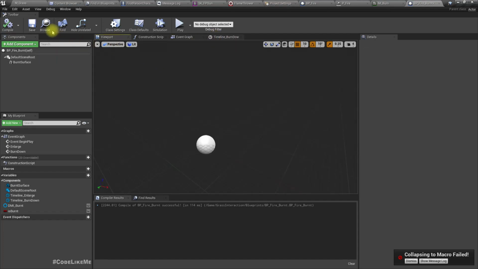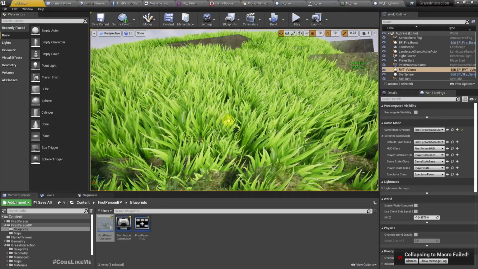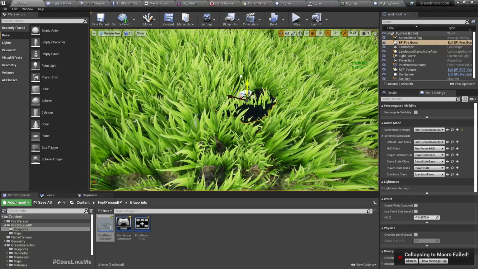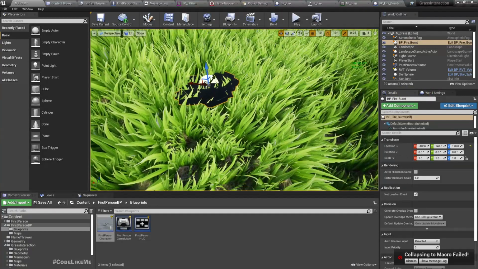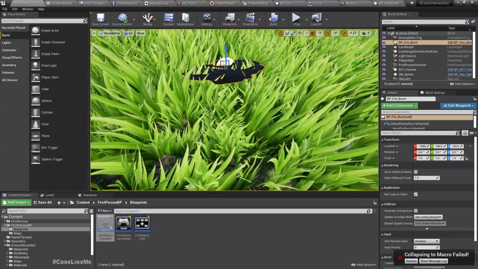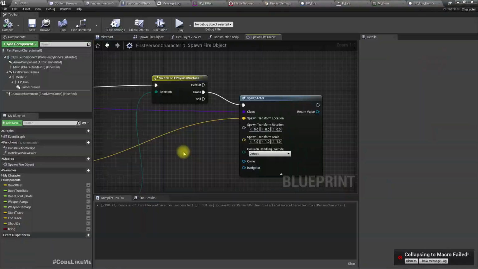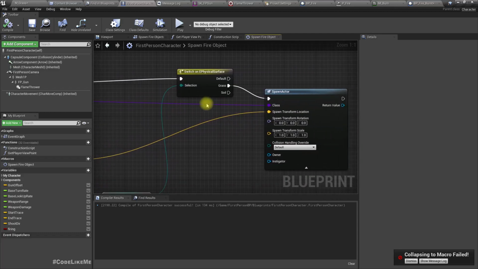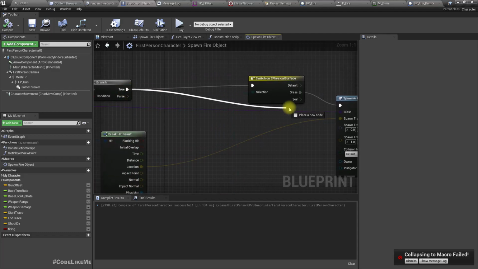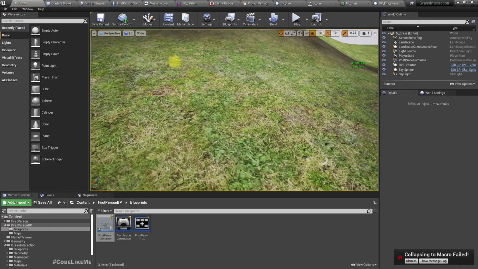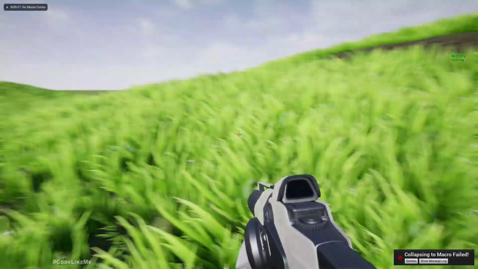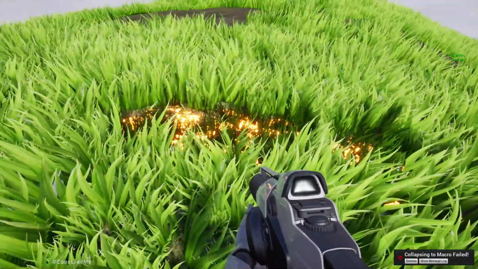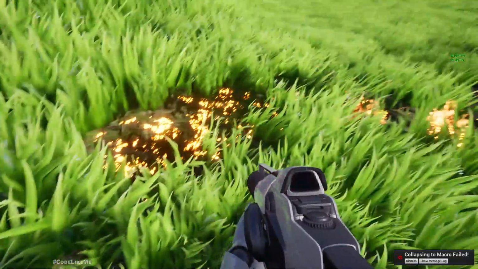And also what's the scale of this? Let me place and see. Right, it's like this. Okay, here let's spawn this regardless of the surface type. That means let's just spawn it everywhere. Alright, that's much better now.